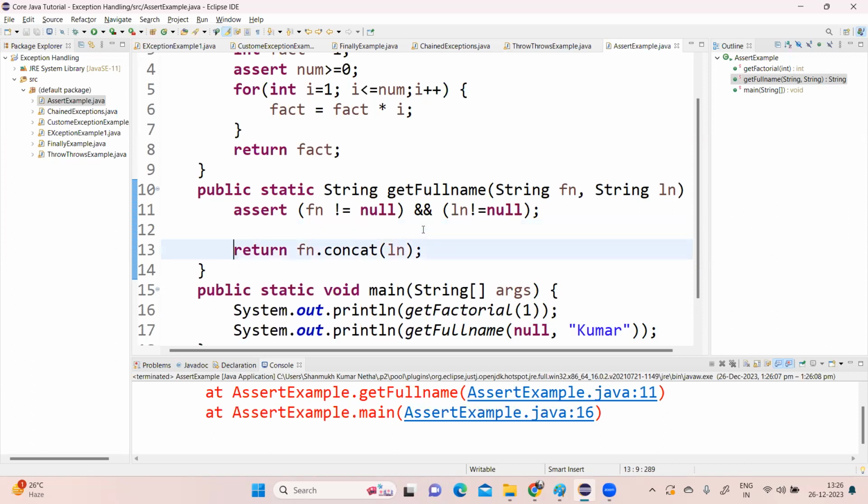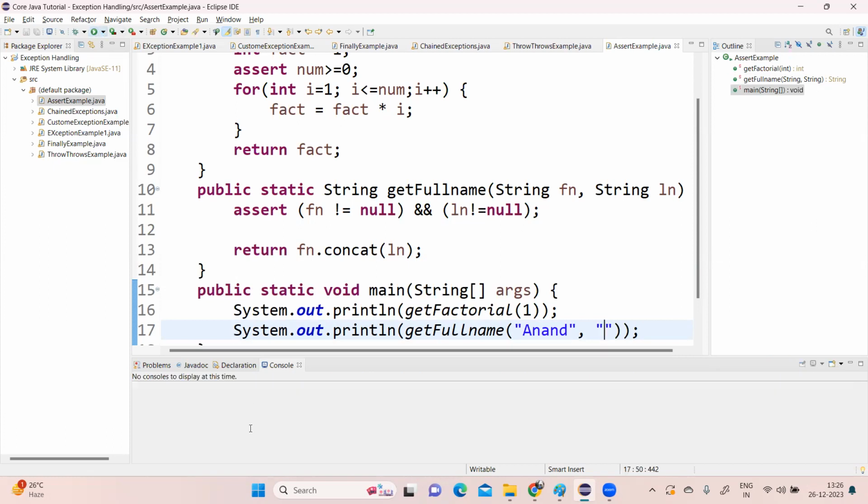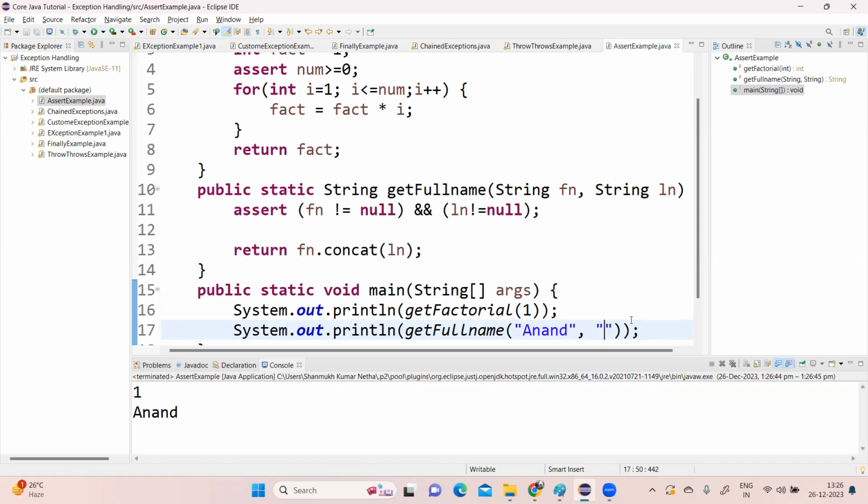Now here, first name should be there and last name is optional, right? So in this case, last name may be empty, but first name should not be empty. See now, what you will get is Anand. Here I gave last name as empty, but first name should not be empty. Like here you are giving Kumar, and here you are giving first name as empty. This I don't want to allow.